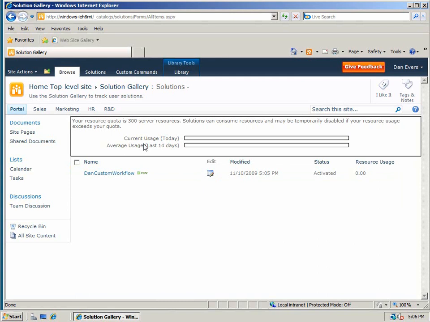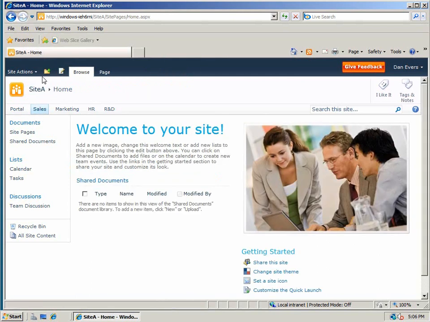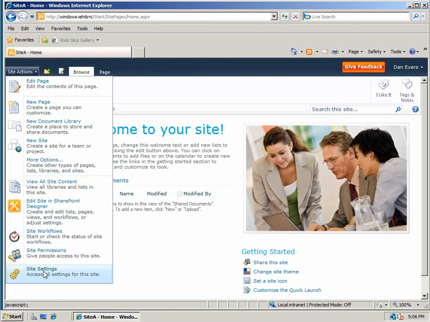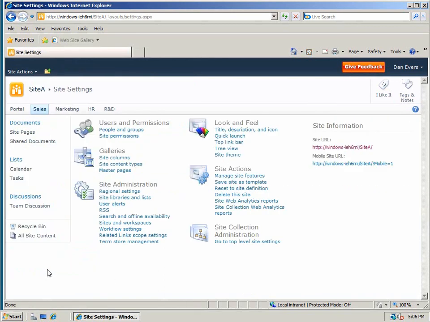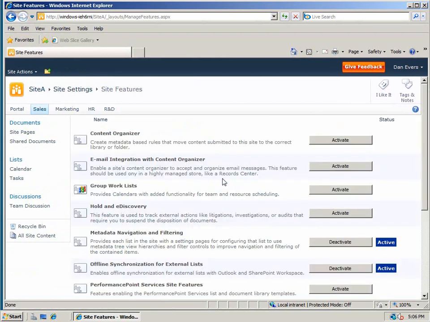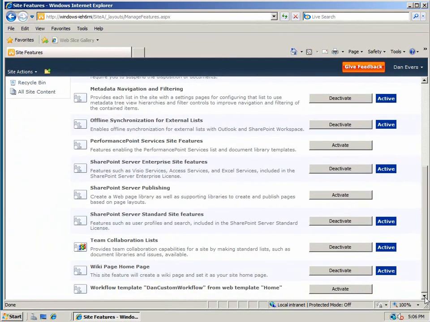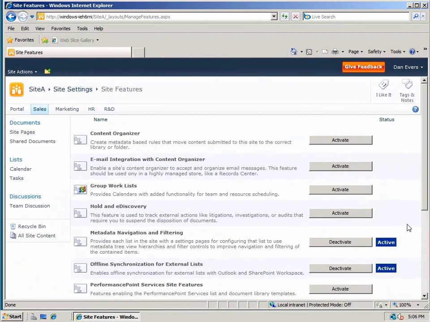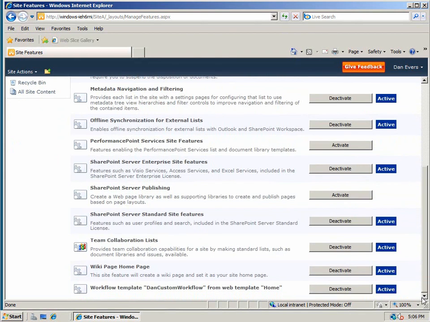I want to use this workflow on my sales and R&D sites, but not my other sites, so I'll go to the Site Settings page for my sales site first. In the Site Actions section, I'll click Manage Site Features. On the Site Features page for the sales site, you can see that my workflow template is available but not active. I'll go ahead and activate it now. And it's now active.